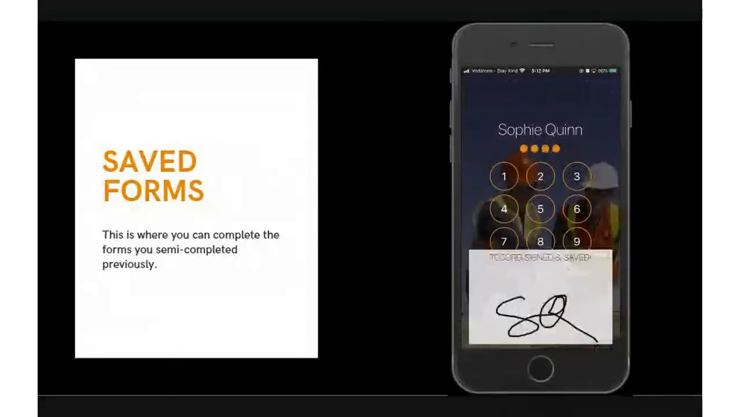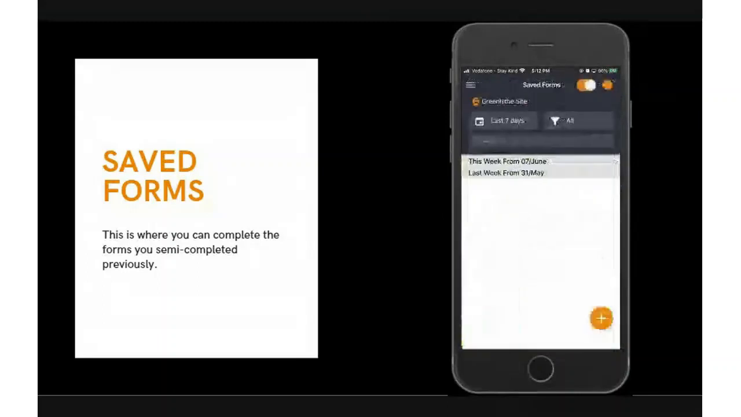Just so you do know, if it's a training or troubleshooting form, you will need to enter your PIN number to be able to open the form. This is because only admins, managers, and the person who completed the form has access to view these ones.